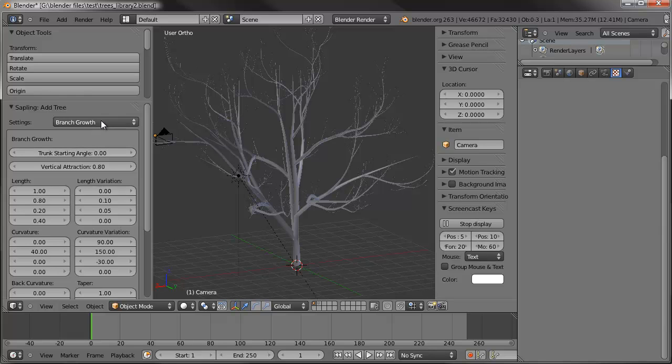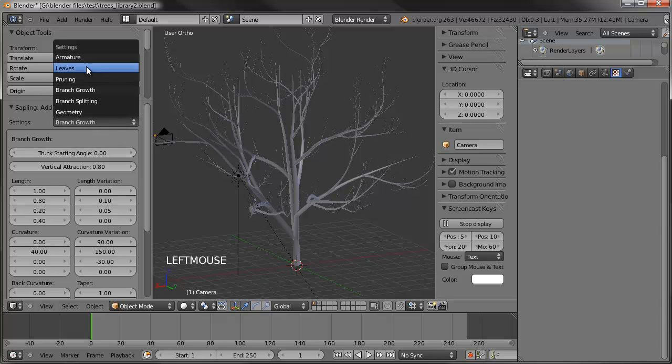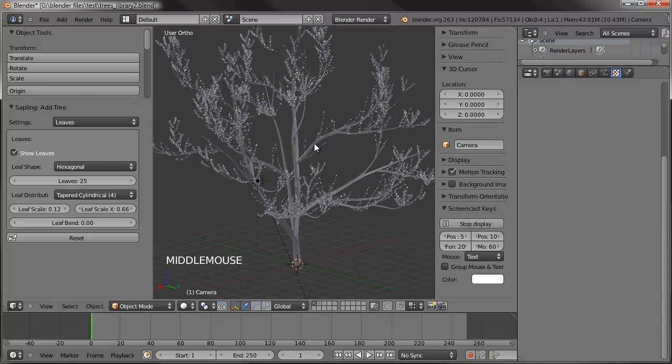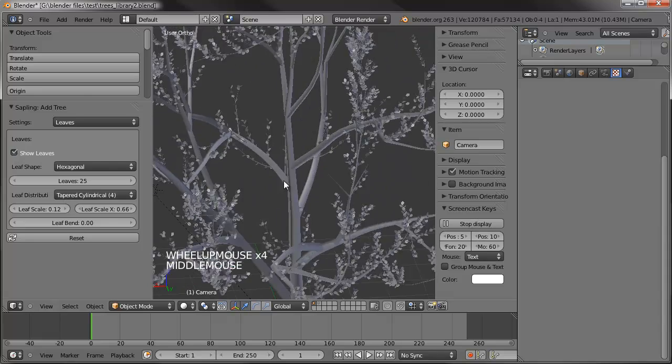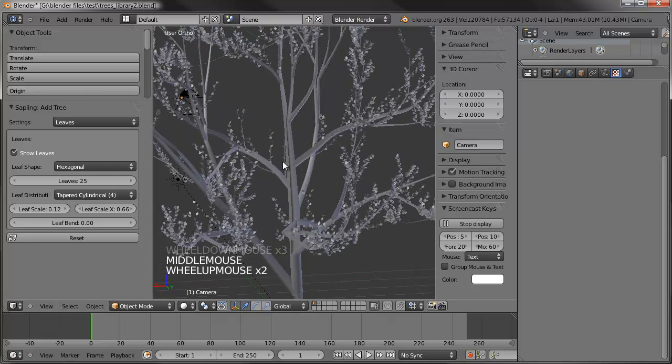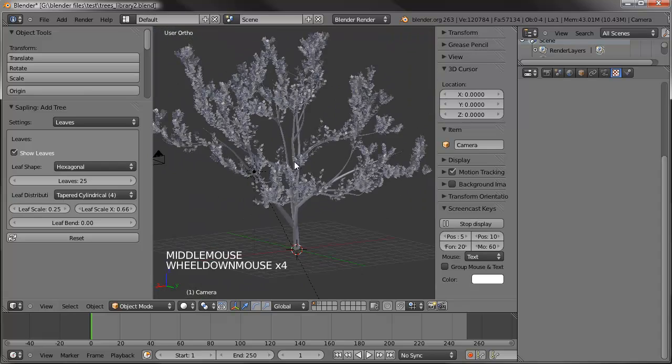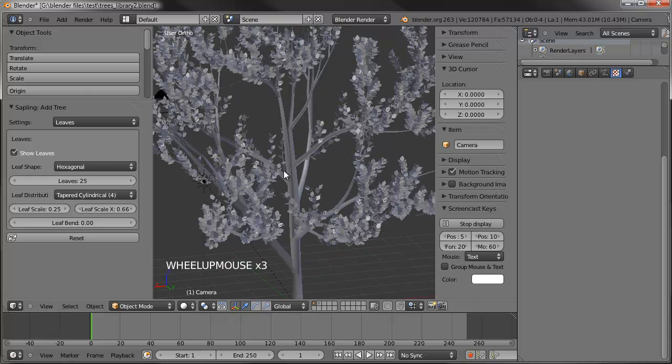So now let's go ahead and go to leaves. Go ahead and show them. And they're quite a bit smaller, relatively speaking. So let's make them a little bit bigger. Right now it's set to 0.12 and then 0.66. So let's just make the leaf scale here. Let's make them twice as big, 0.25. And that's looking okay. Let's make them even bigger. Let's make them 0.5.